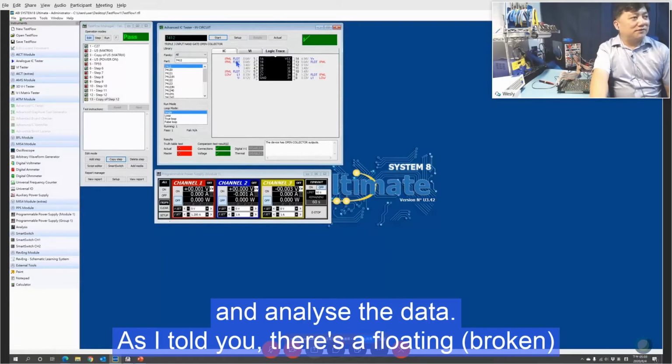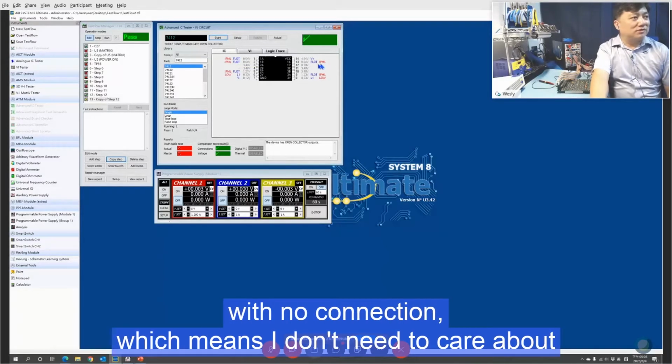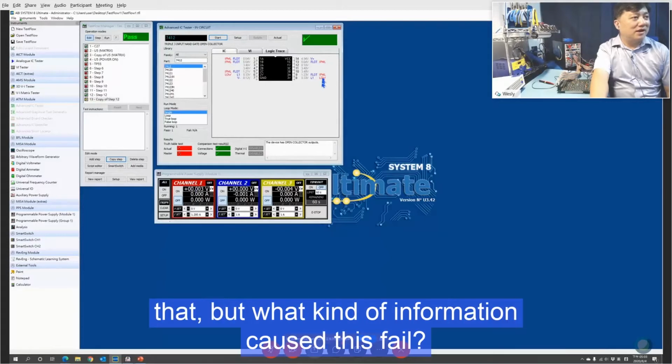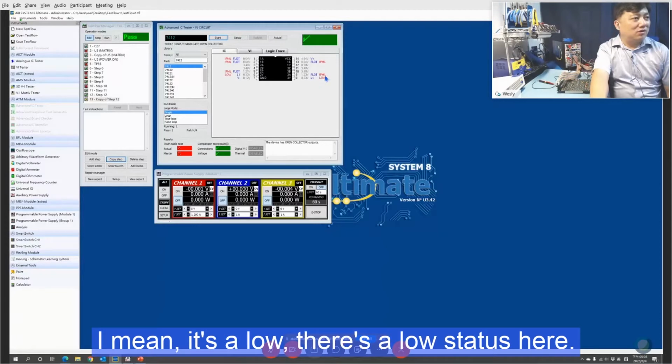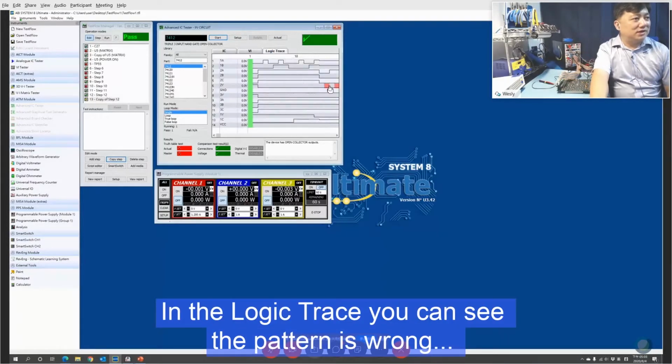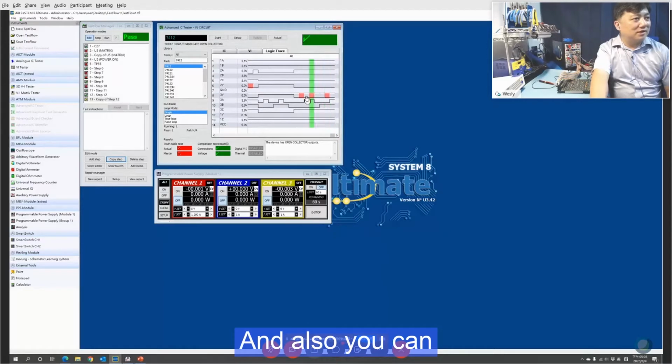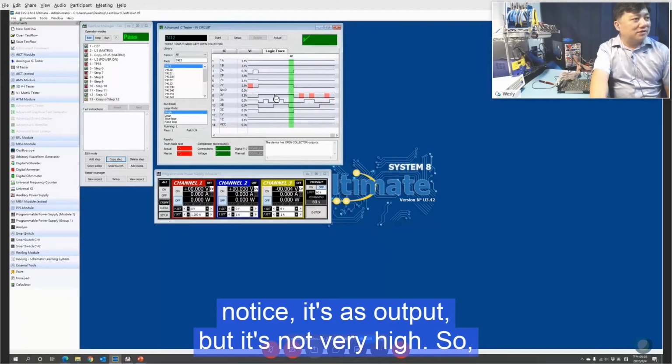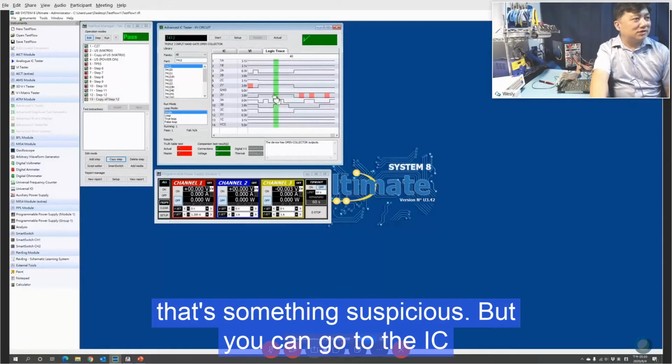As I told you, there's a floating pin with no connection, which means I don't need to care about that. But what kind of information caused this fail? It means it's low, and the low status is in here. In the logical trace, you can see the pattern is wrong in here. Okay, and also you can notice this output is not very high. So that's something suspicious in here.